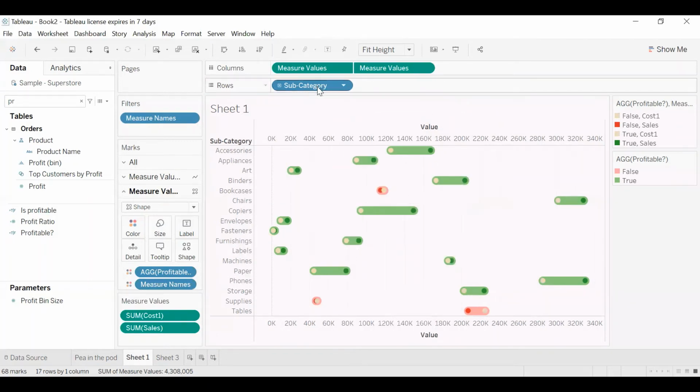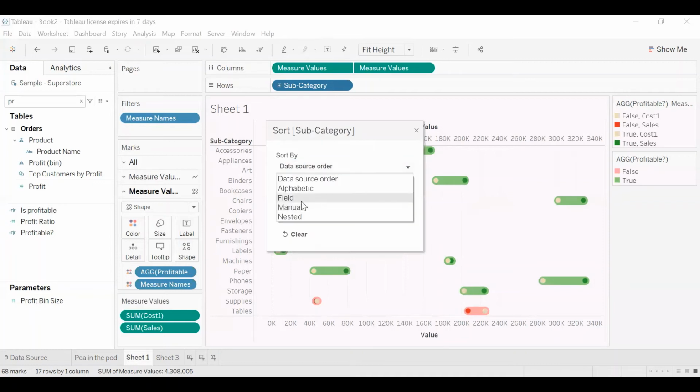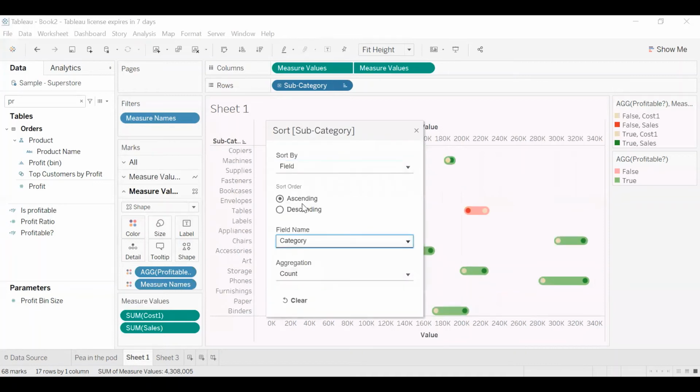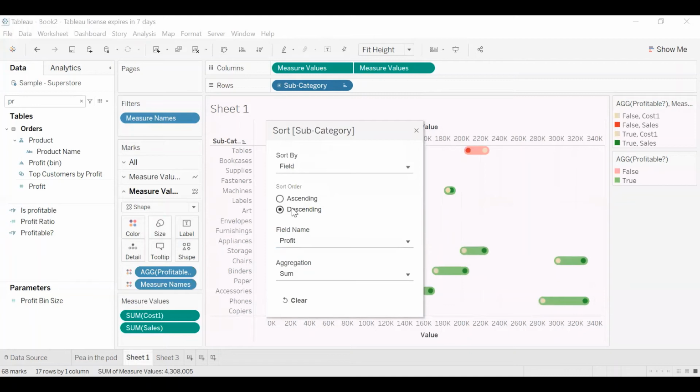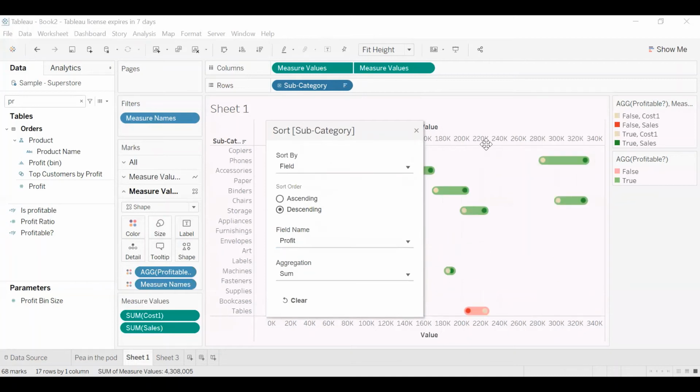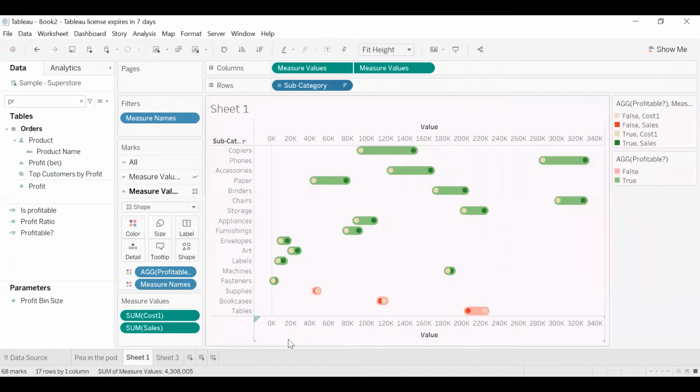Anyhow, next what we can do is sort the subcategory on the basis of our field, which is profitability. So I just say profit and I want to sort it in descending order. So if it is very profitable, then it's going to be up, and if it is less profitable, then it's going to be down. And all right, so that's done.